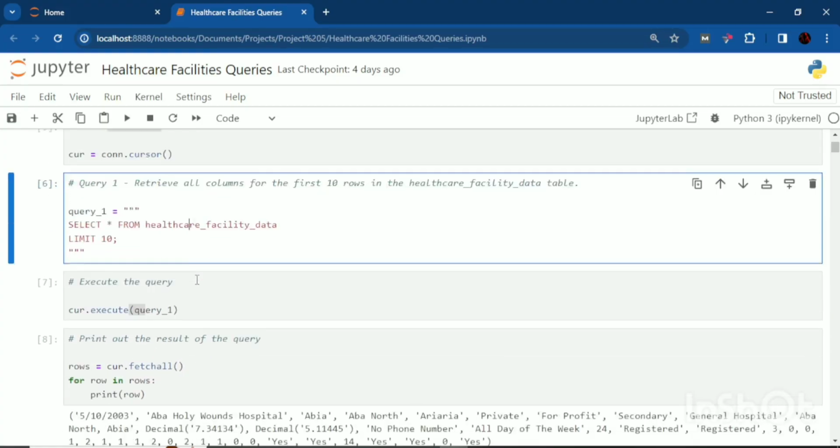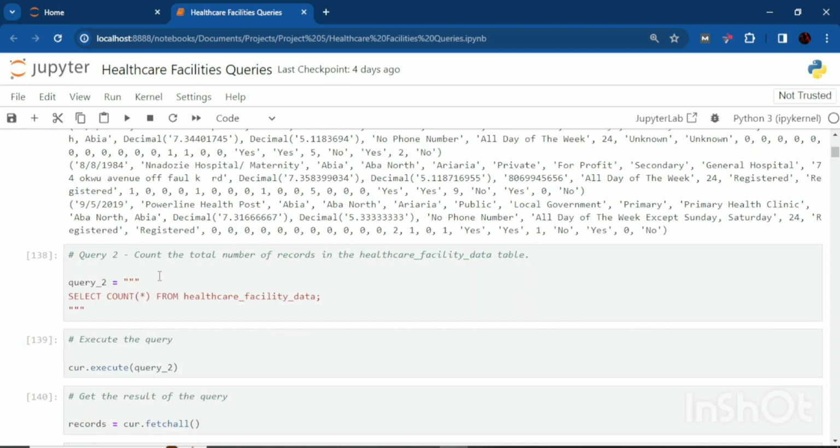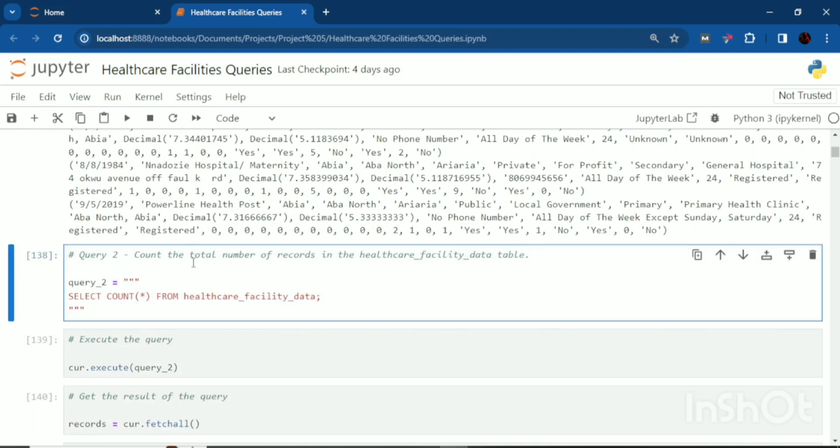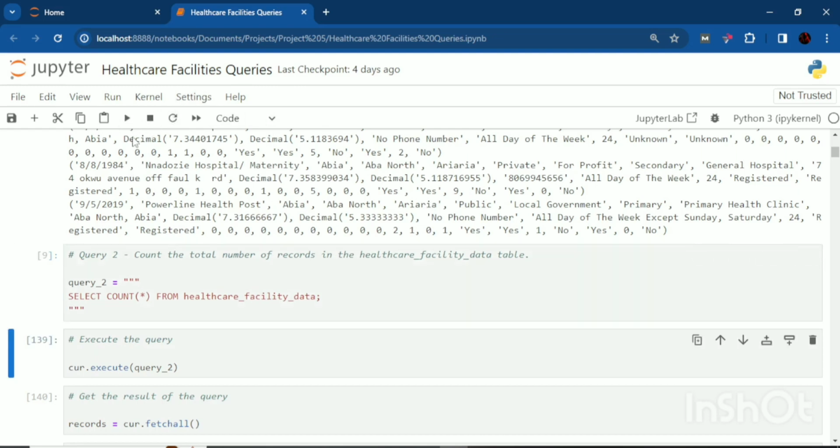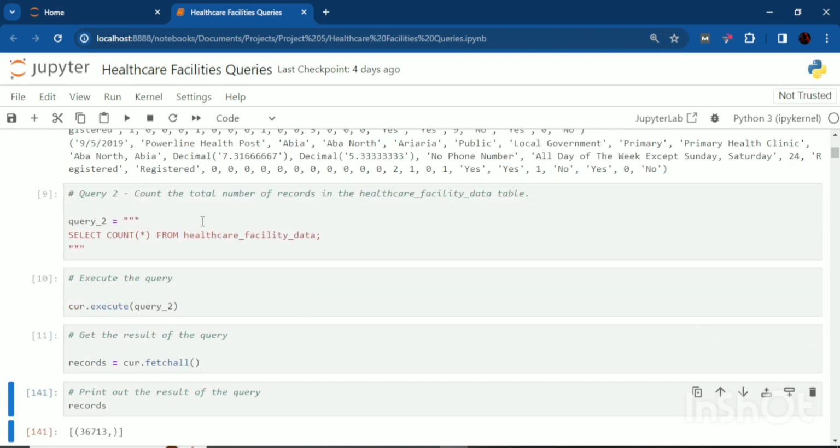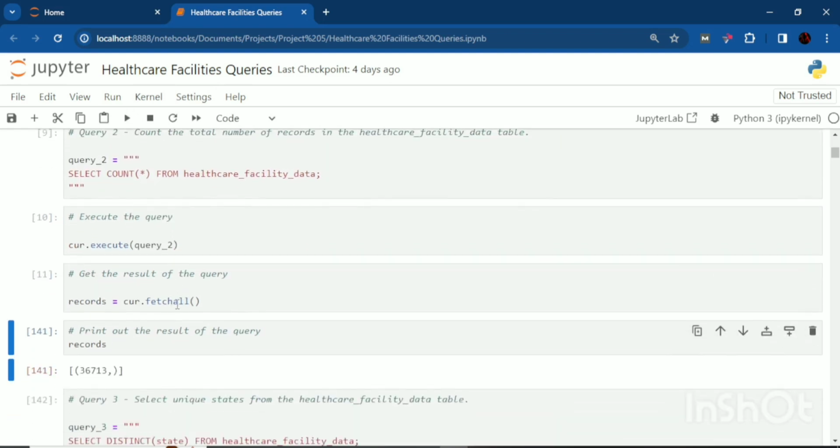Okay, we'll now have to run other queries. I've done this. Now for query 2, the cell should count all the number of records in the healthcare facility data. So it should count the number of records. This is just a simple query 2. Just execute it again and print out the results. Okay, I forgot to explain this.